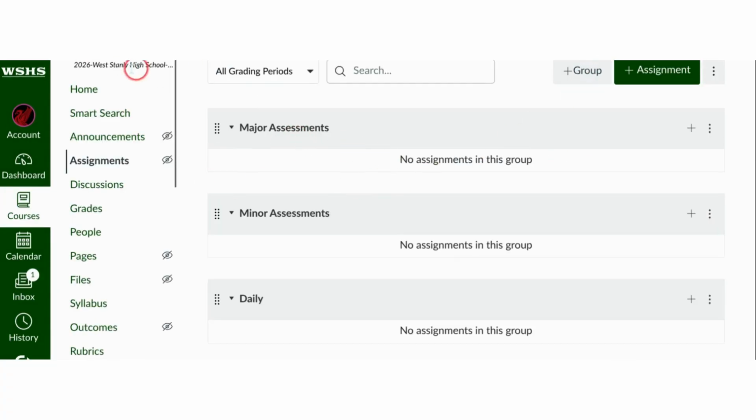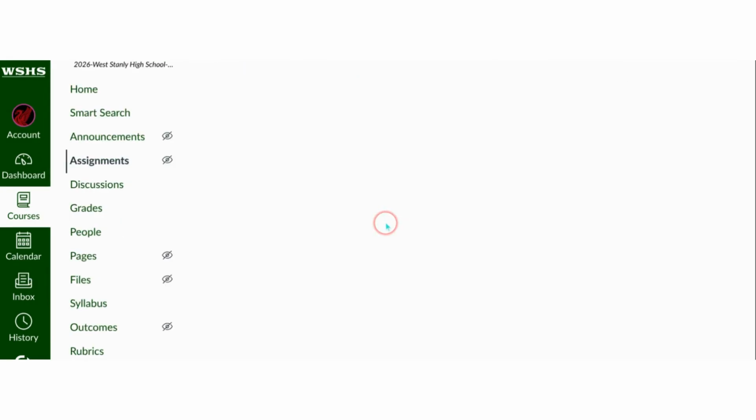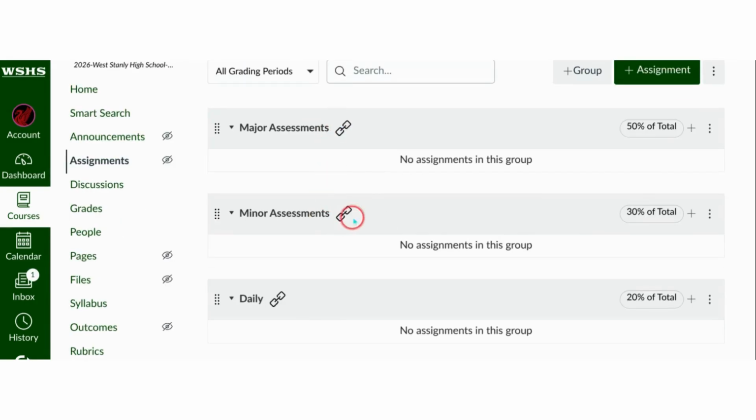And the last thing we want to double check is to simply hit the refresh button, and you'll see that they're linked now. So any grades that you put into these, they'll be ready to sync once you run the sync in your Canvas course.